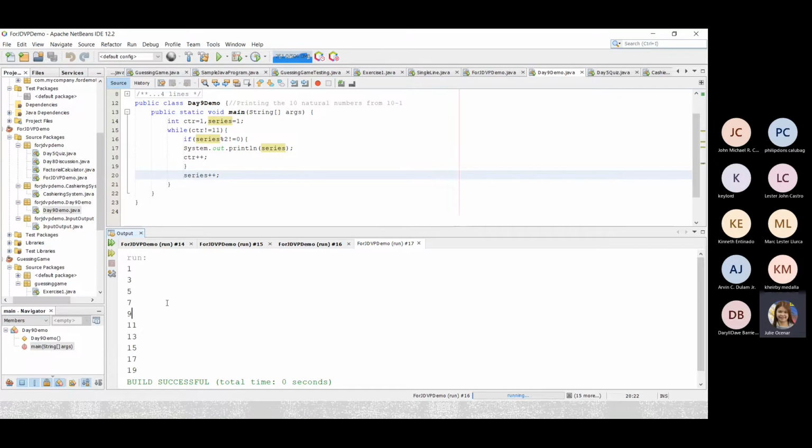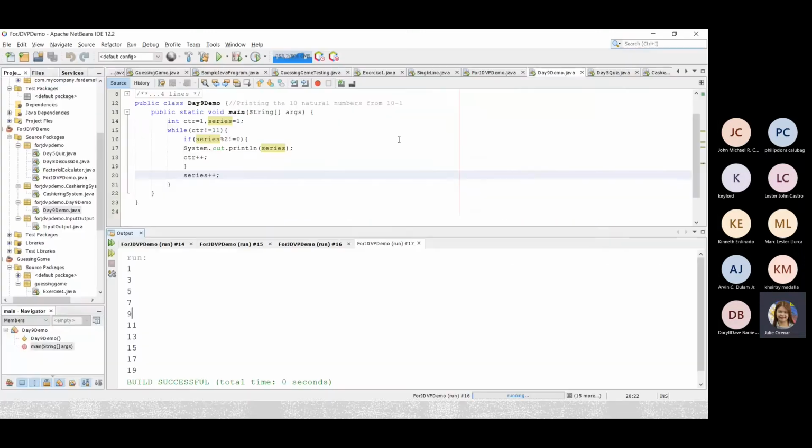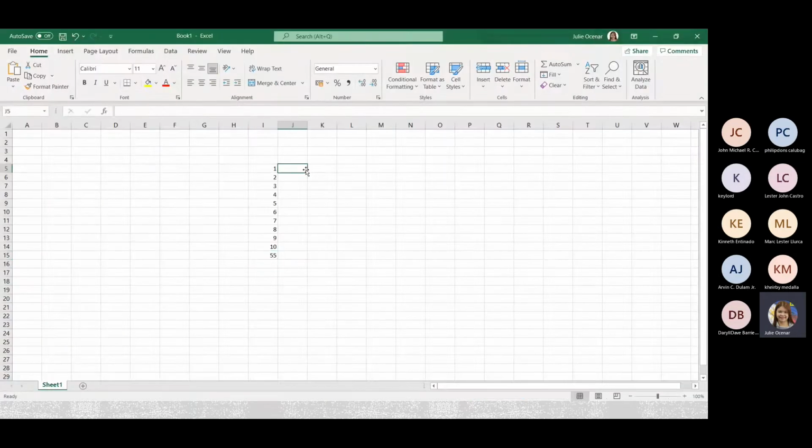Then ang goal natin ngayon is to add. Diba? So dalawa yung problema na binigay ni letter A. You will display the first 10 odd numbers and print the sum of the displayed numbers. So supposedly, we have, sa Excel natin, compute. So 1, 3, 10 ang natin, that is hanggang 19, and total natin, it should be 100 ang value na makikita natin sa output.